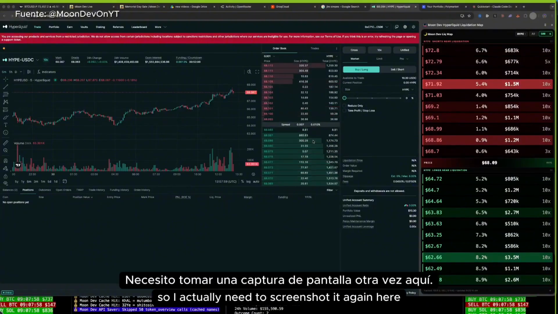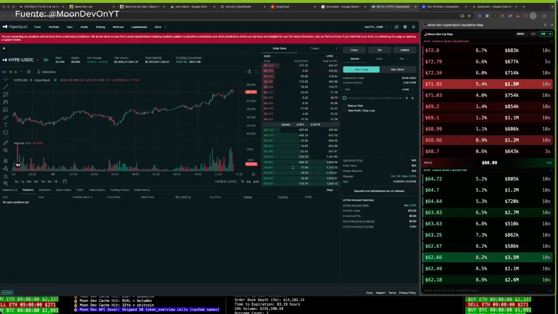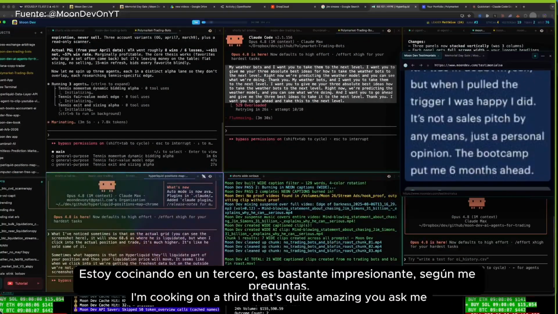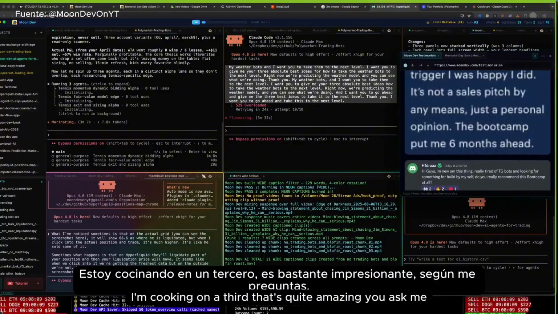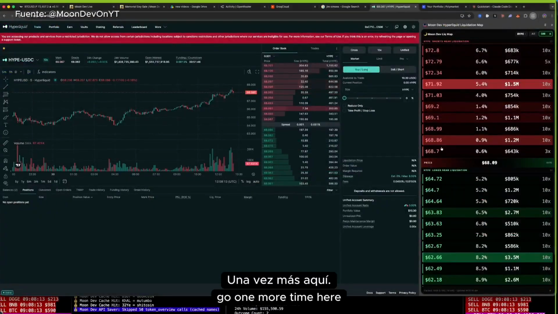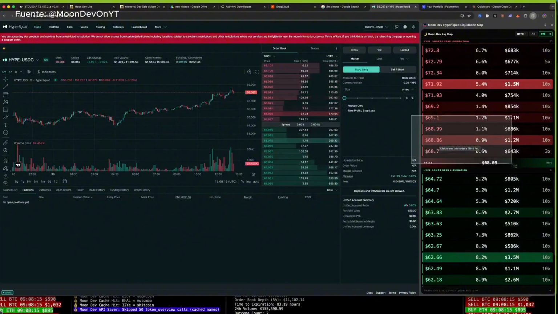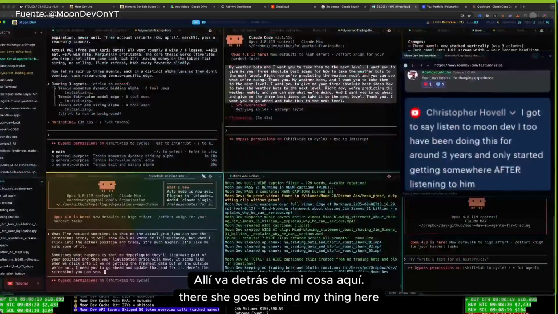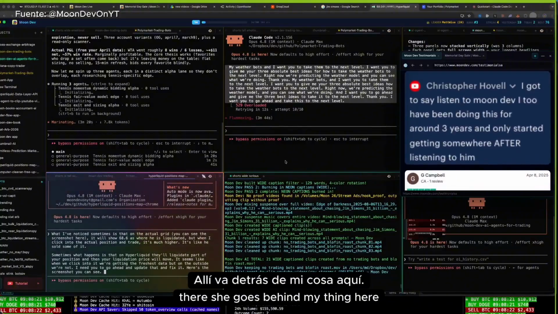So I actually need to screenshot it again here. While she's cooking on 2 different ideas, I'm cooking on a 3rd. That's quite amazing, you ask me. But one more time here. There she is. There she goes behind my thing here.